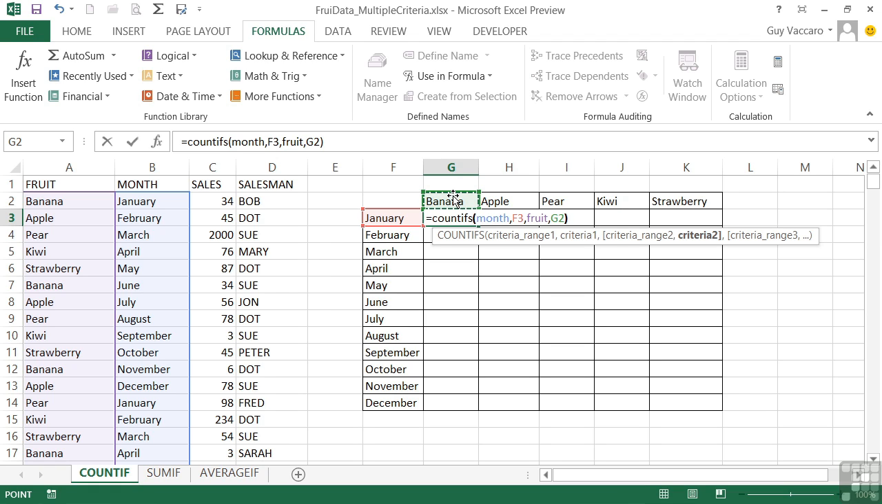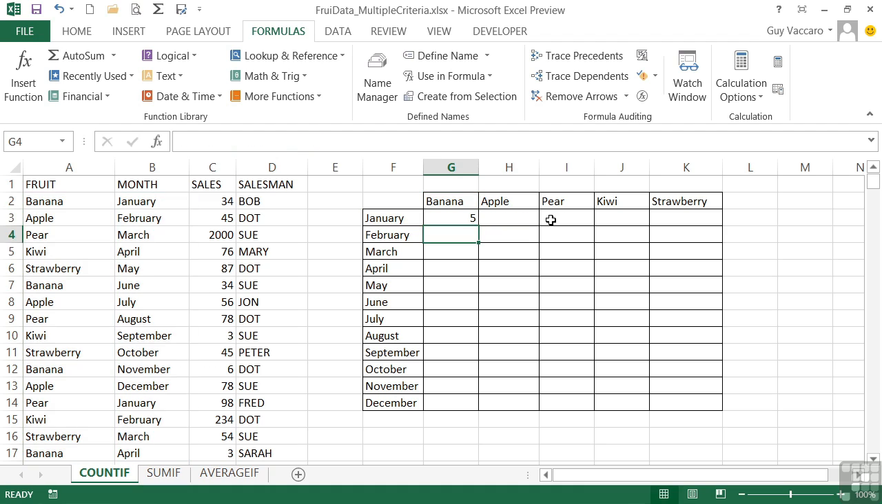Now you could add a third, a fourth and a fifth criteria if you wanted to, if you could make the table make sense in the presentation of the data. But this will now check for F3, which is January, in the blue range, and G2, which is banana, in the purple range, which is our fruit. And we can see that when we press return, that pulls back the value 5. So there are 5 banana sales in January.